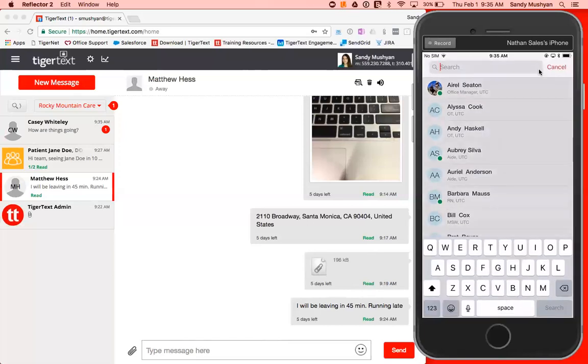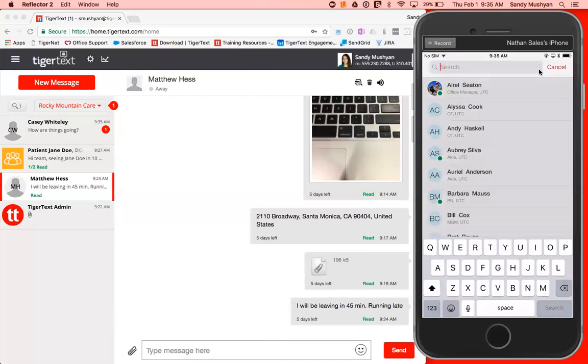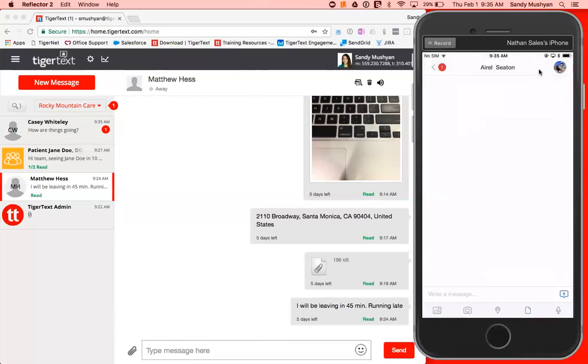But you can search for title. If I want to see all my OTs, I can get a really good idea of that. If I want to see the Utah County folks, I can just search for UTC and that entire list will pop up. So again, just an interactive way to find someone and then click and message through to them if needed.